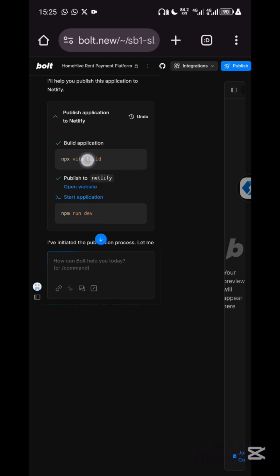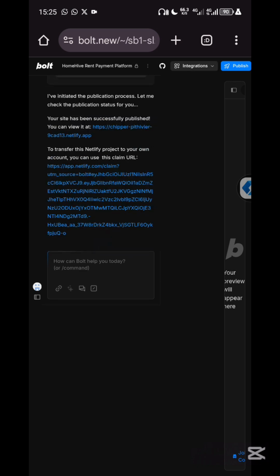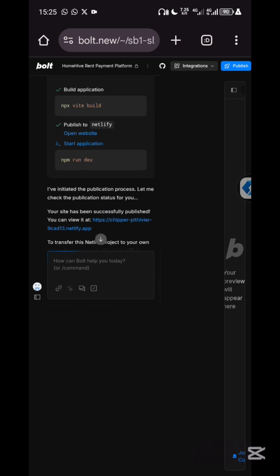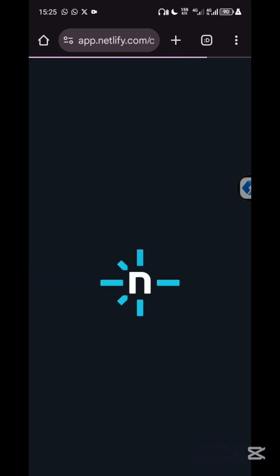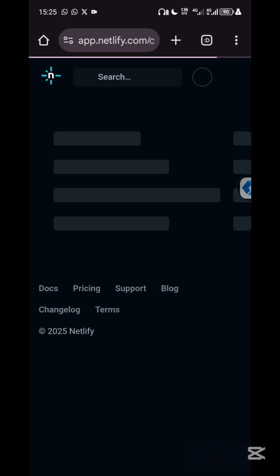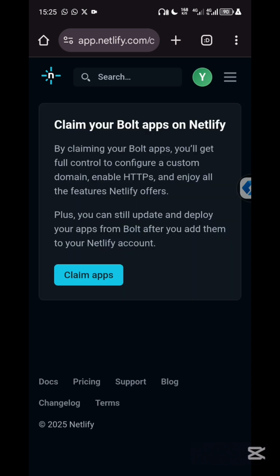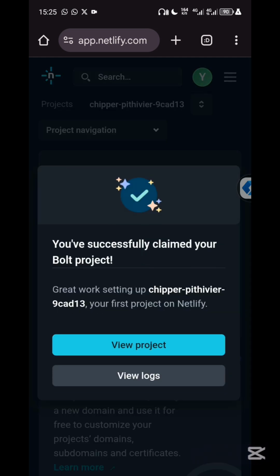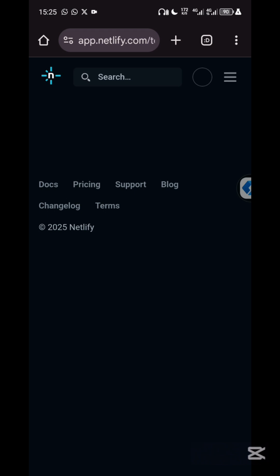Okay, you can see they are almost there. The project is almost there. So I think that is all, because if we continue doing this, it will take too much time for you guys. So we just need to claim the app. Okay, let's claim this. I think the app is already there.